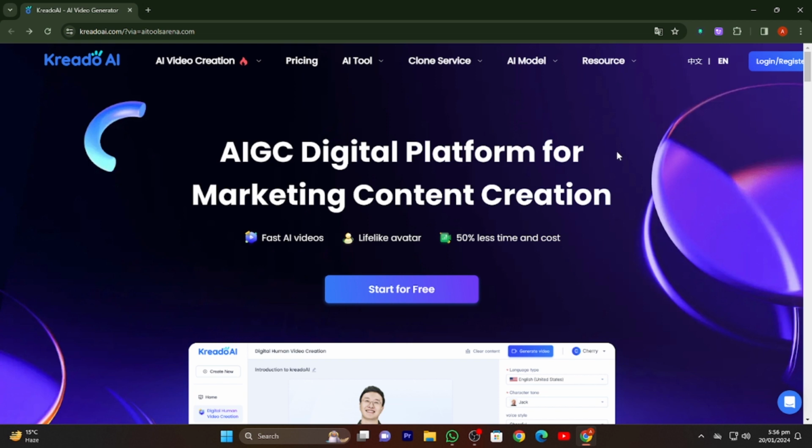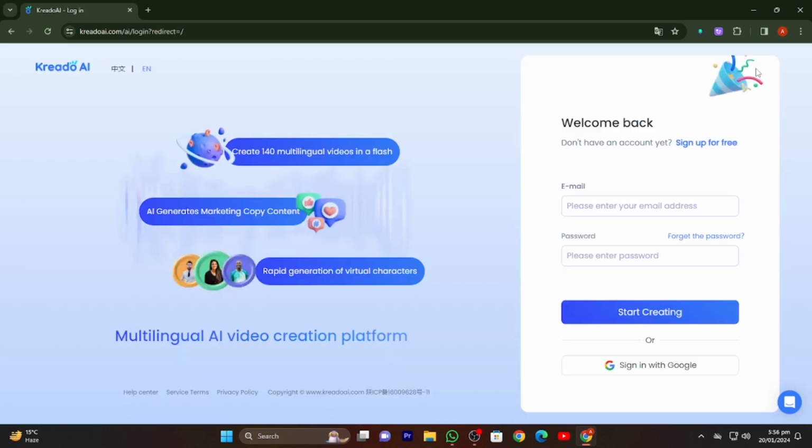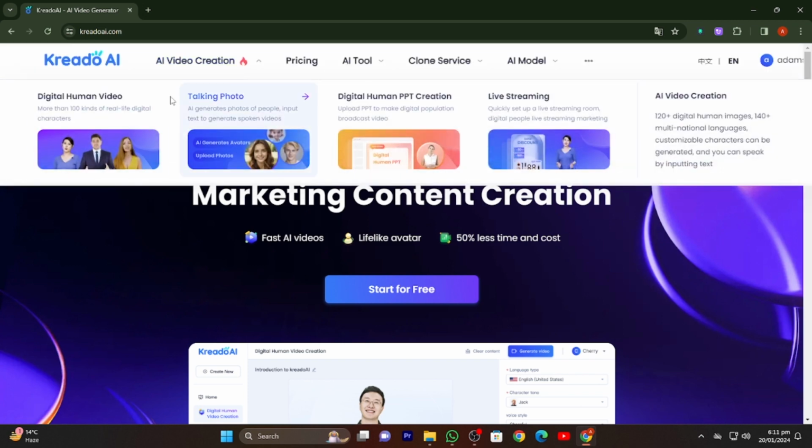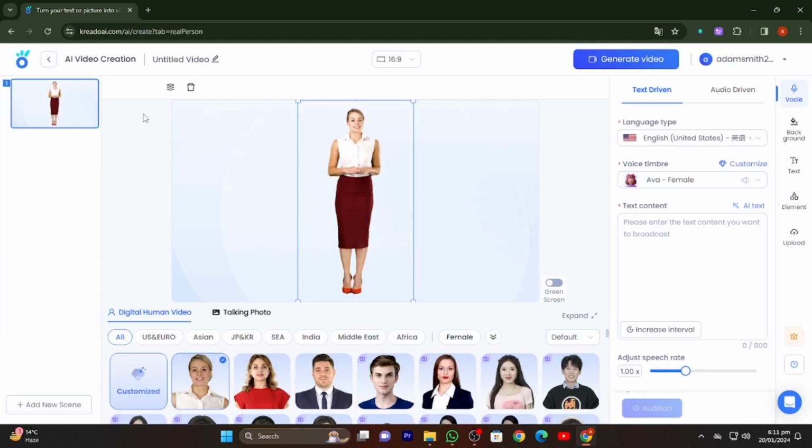Let's get started. To start using this AI tool for free, visit the Credo AI website. You can find the link in the video description. Register using your email or Gmail. After completing the registration, click on the AI video creation option, then select the digital human video. Choose your preferred avatar.